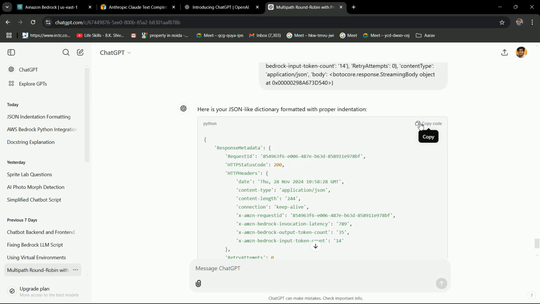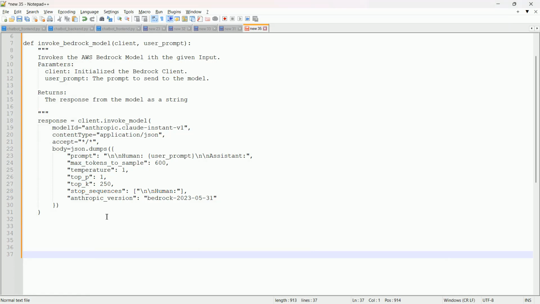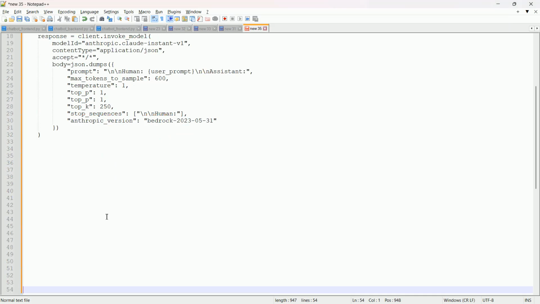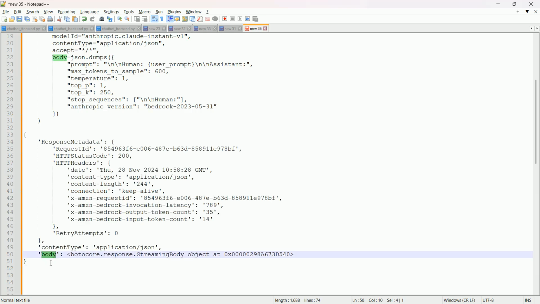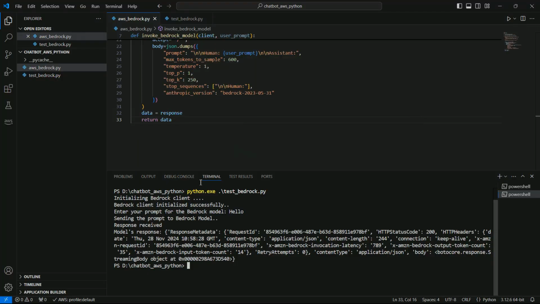So here you can see it has arranged the entire output in a proper way. So just copy and put it here. Here we need to extract the key that is body. So we are just looking at this one. So how we can do that? Let me come back to my script.